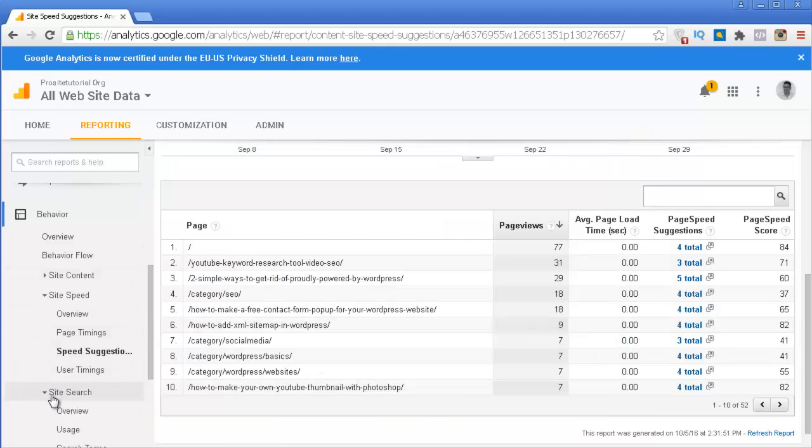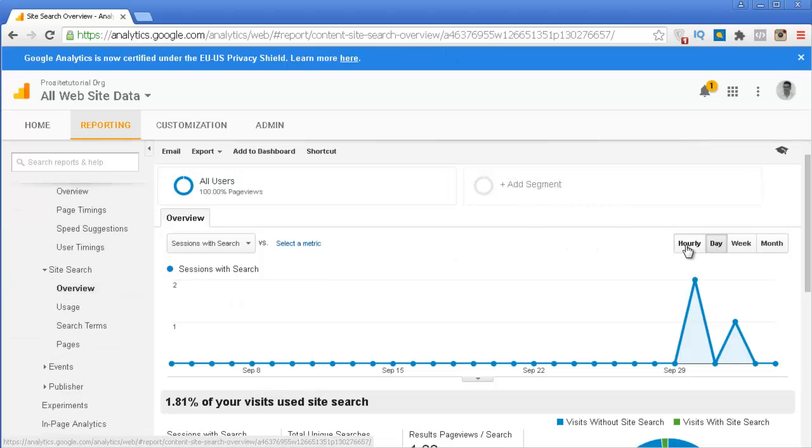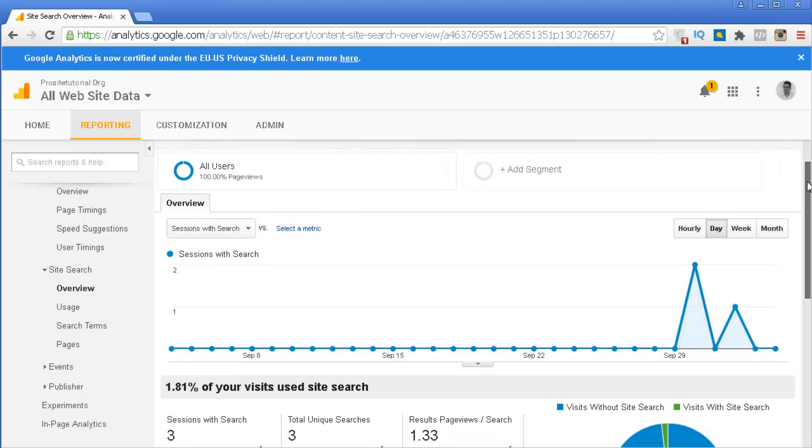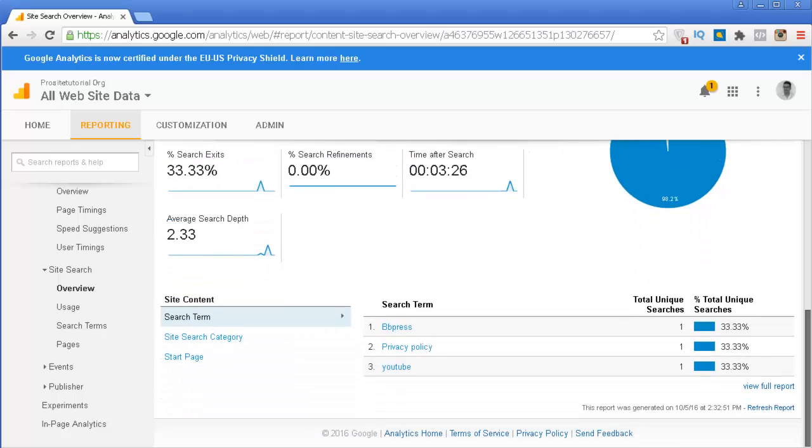Now in site search, let's go to overview. In this page, you get a report about the searches that people are doing inside of your website. And once again, for you to see this information, you need to have this option activated.